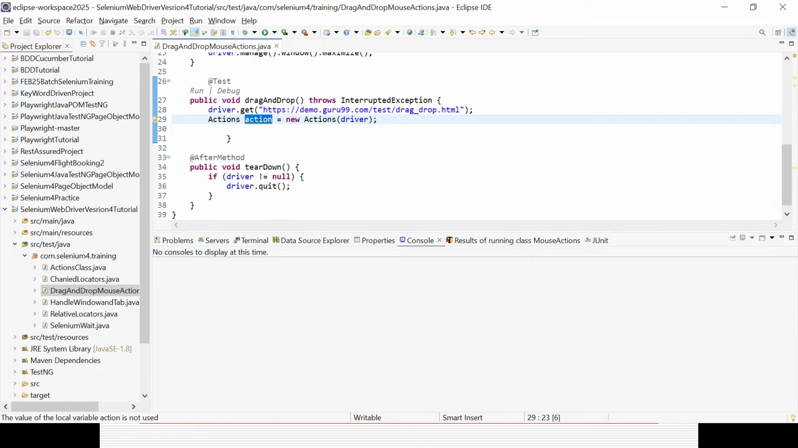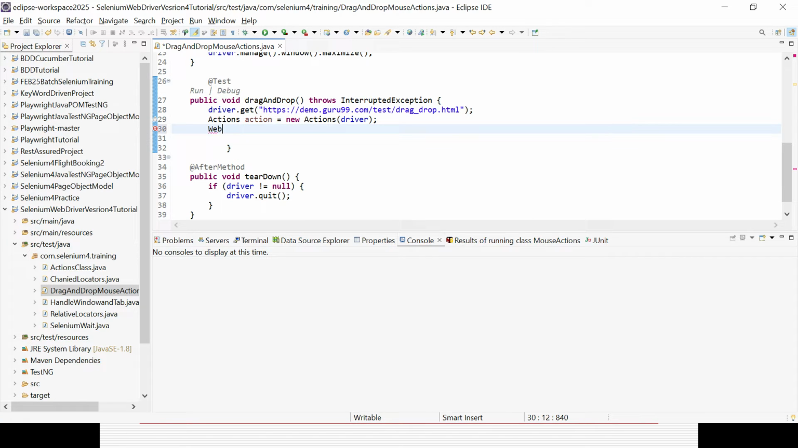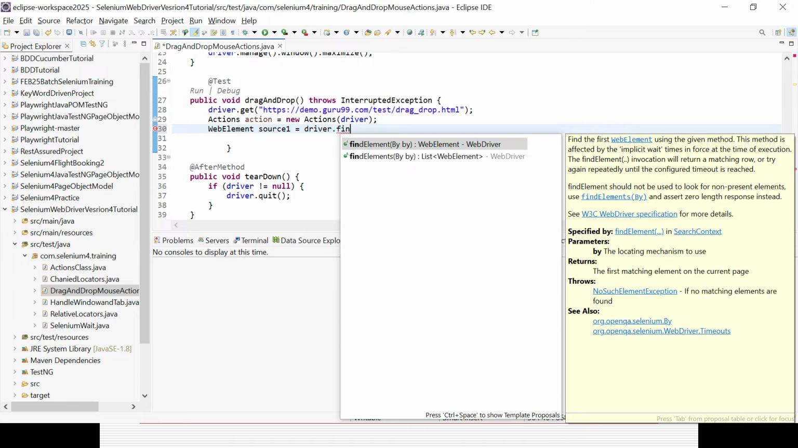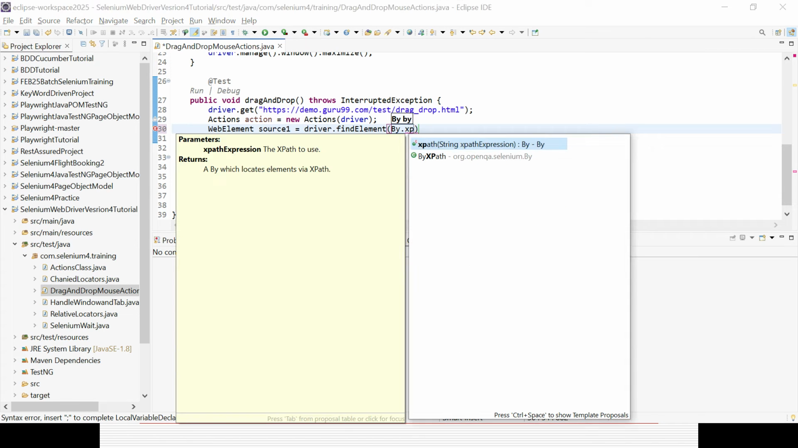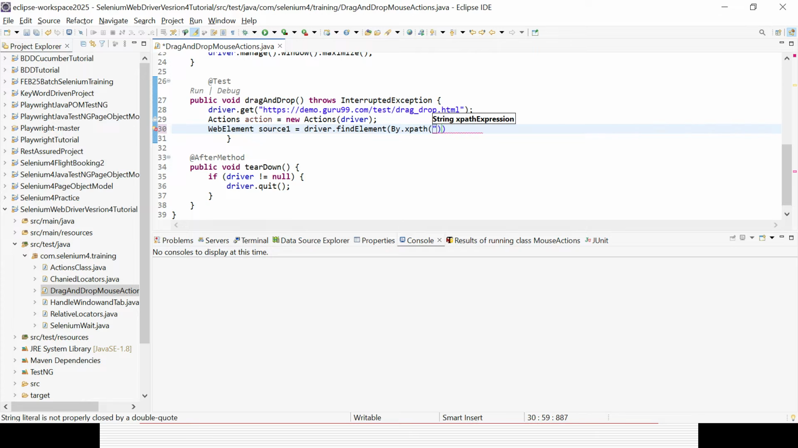Now we can try to identify the source element and destination element. Let's try to create a WebElement source one, say, equal to driver.findElement(By.xpath). Let's try to identify using XPath only, where we can give that XPath.